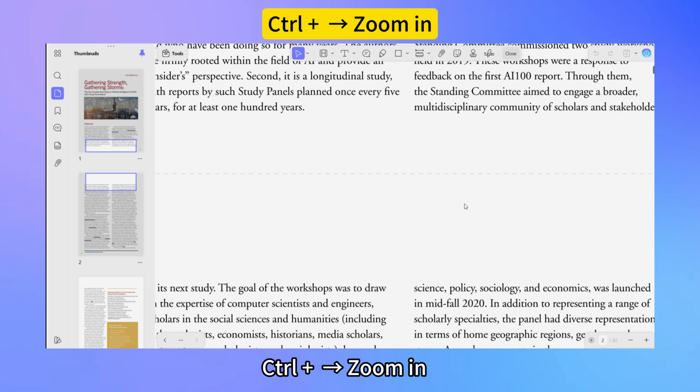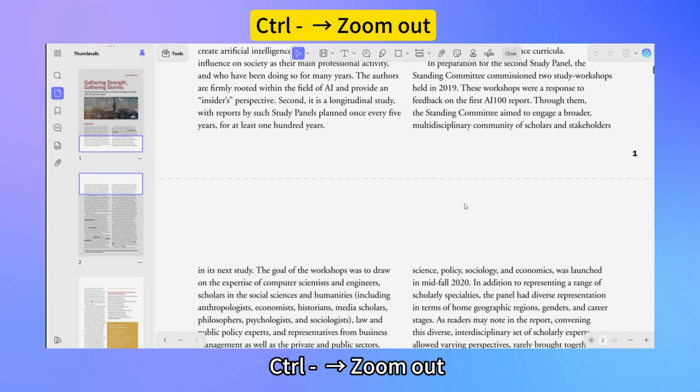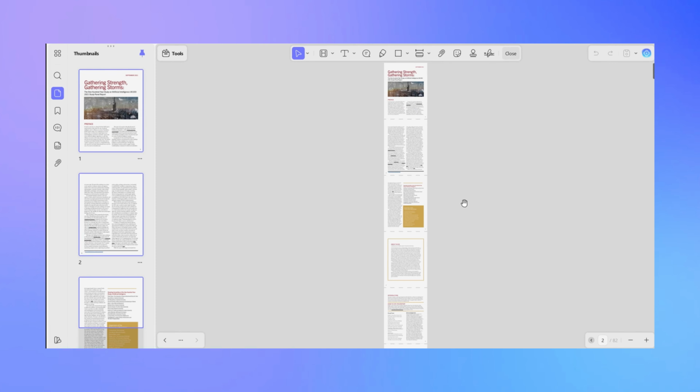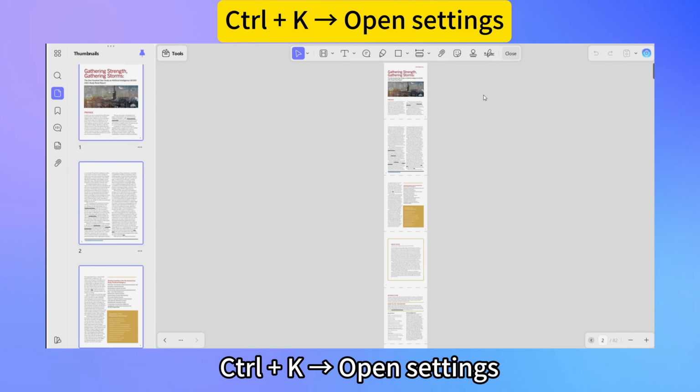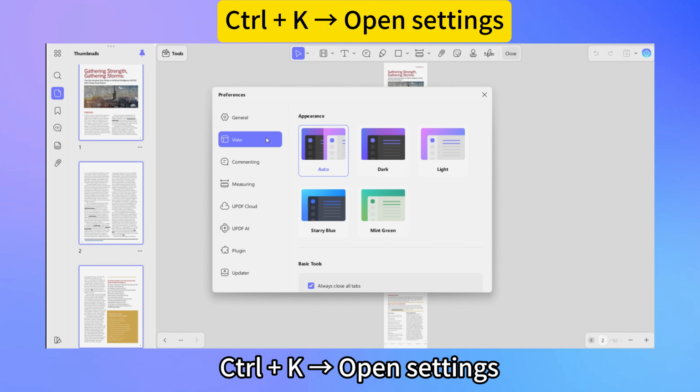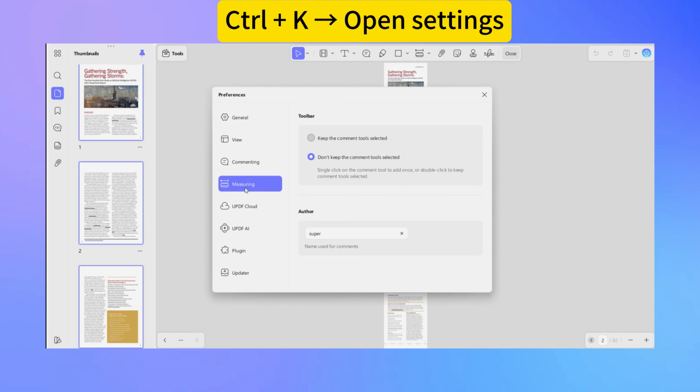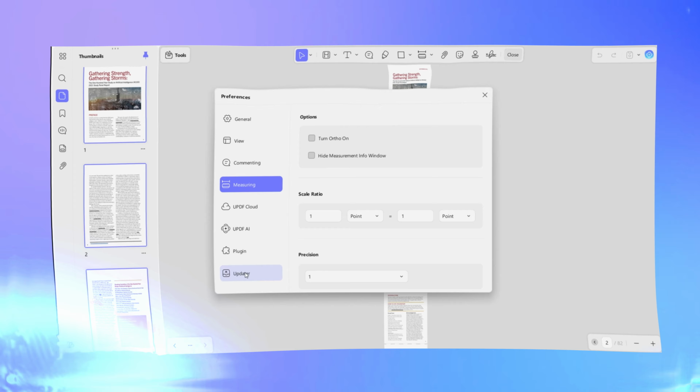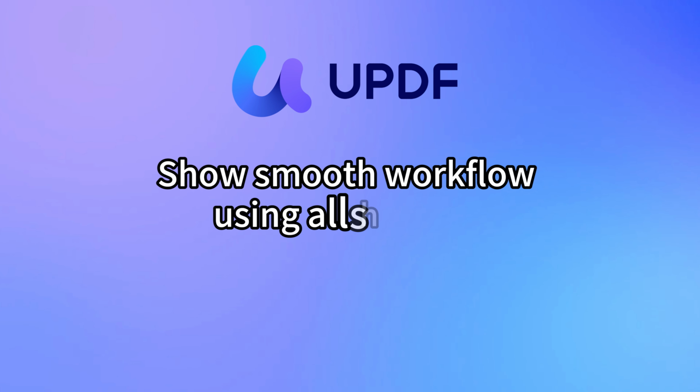Press Ctrl and plus to zoom in. Press Ctrl and minus to zoom out. Press Ctrl and K to open settings. Show smooth workflow, using all shortcuts.